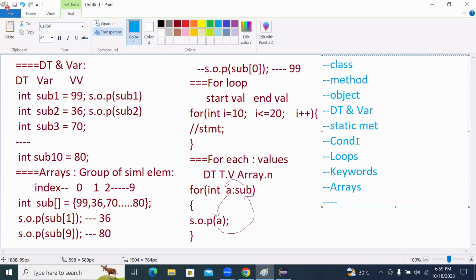Then we got conditions. What are the conditions we got? If else, else if, nested if. When will you use nested if? In a condition, one more condition, not a statement. Statement meaning is different. Then you will go with nested if. When will you go with else if? More than one condition. When will you go with if else? True and false statements. When will you go with if condition? Only a true statement.